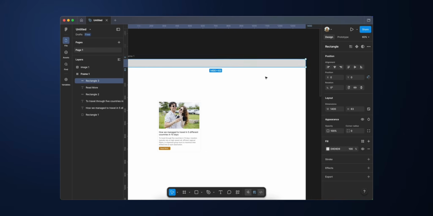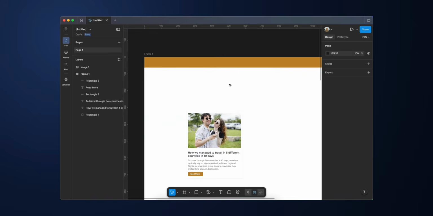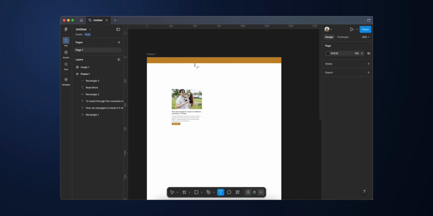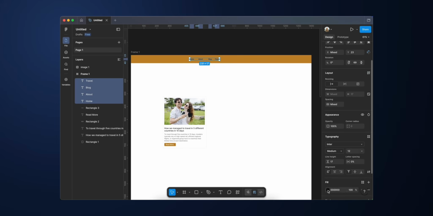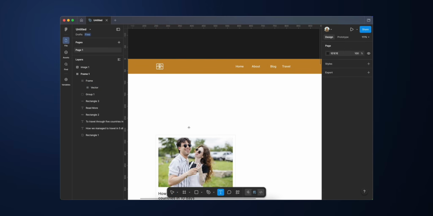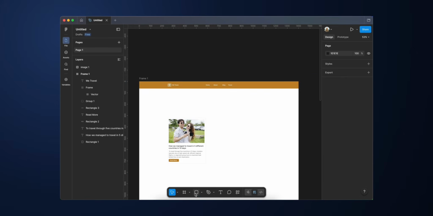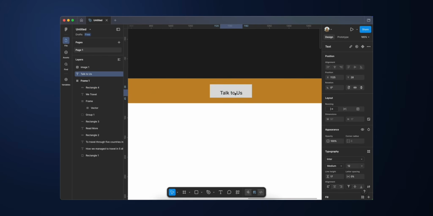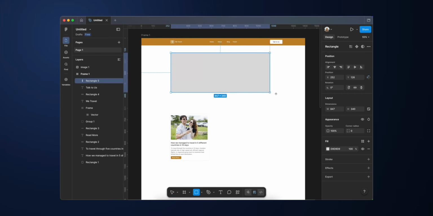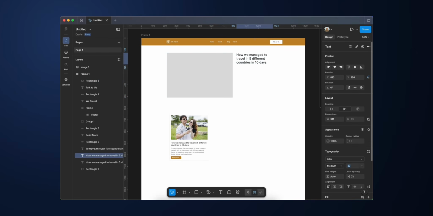That's it. Now let's do the same with the navigation bar. A box for the container, text for the menu items, maybe a small image for the logo, and another box with text to create a button. If you understand these fundamentals, you can create any website using just these elements.